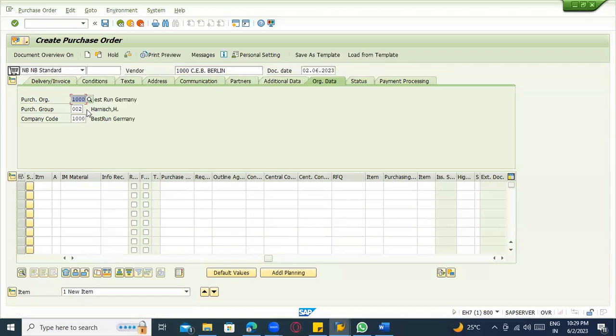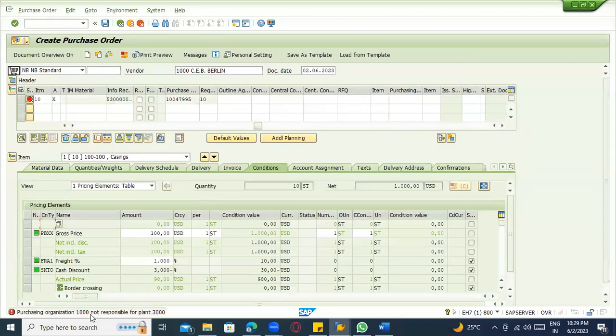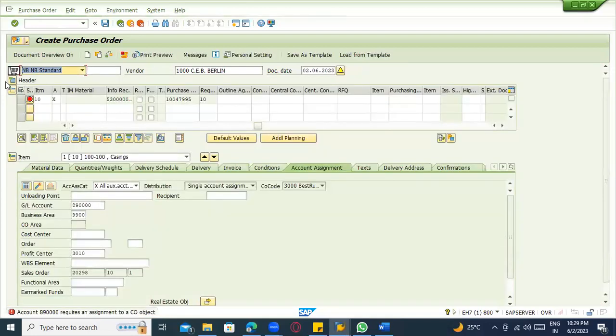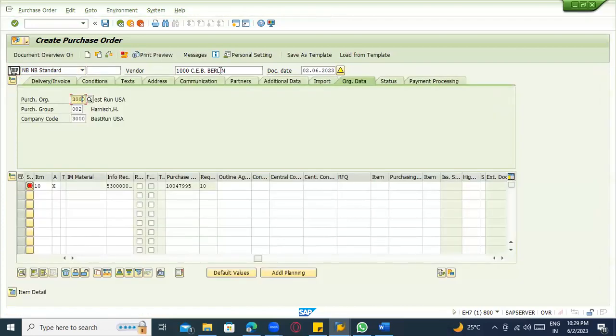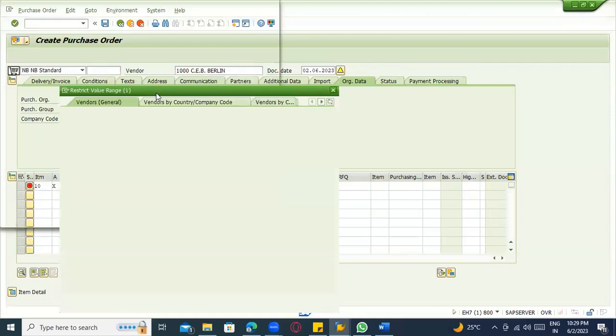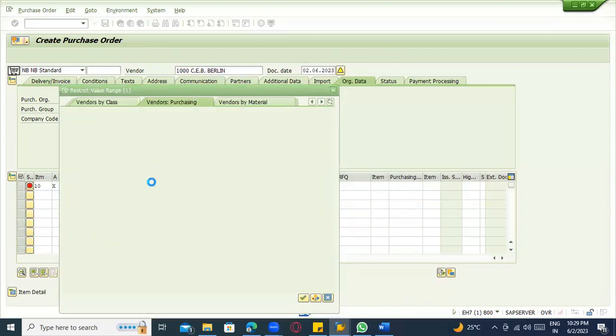In this case, I think the plant is different, so I might get an error. Let's try, because the plant is 3000. I get the message that purchase organization 1000 is not defined. I need to check from the PO point of view whether we have any purchase organizations and whether this is the standard for this purchase organization. So I must go with the vendor created for my purchase organization, that means purchase organization 3000.